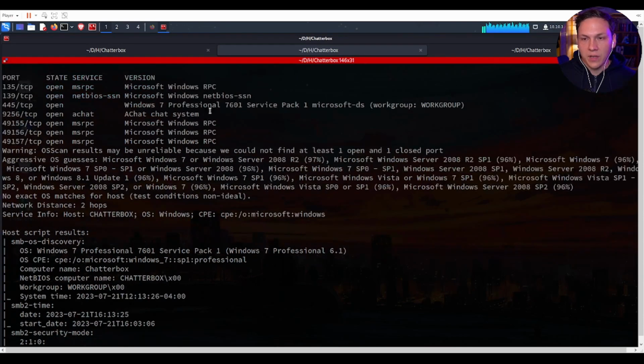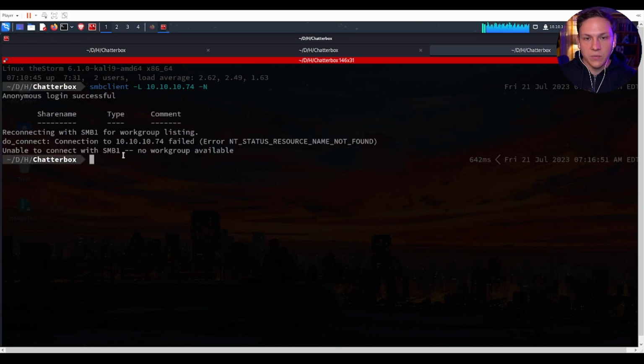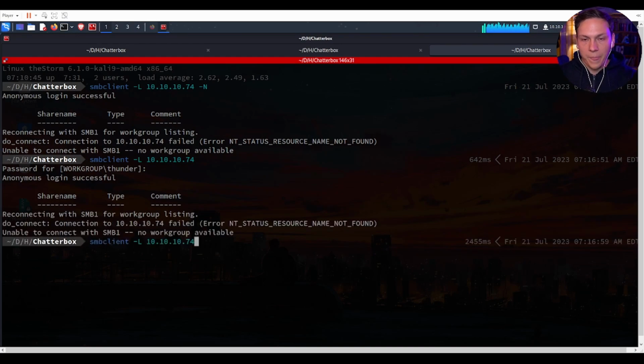We want to see if we can enumerate anything from the SMB share. So a -N is like a no password session. All right, so we've got nothing that way, maybe this way. Nope.